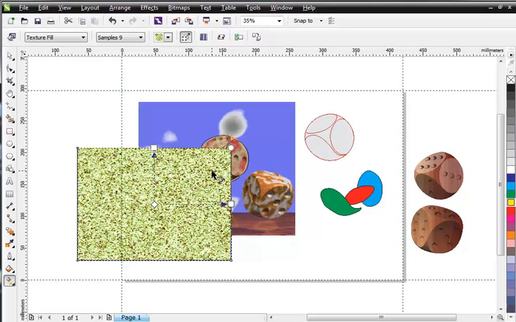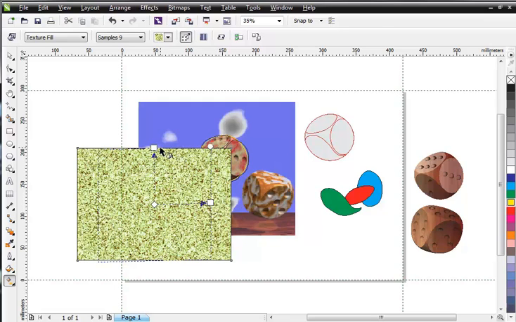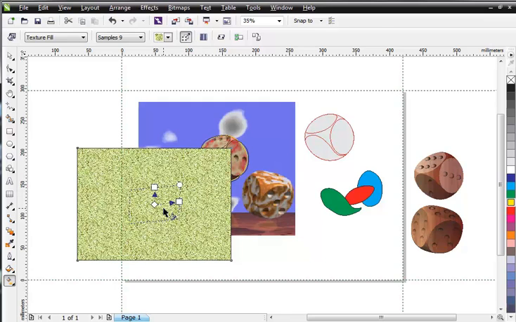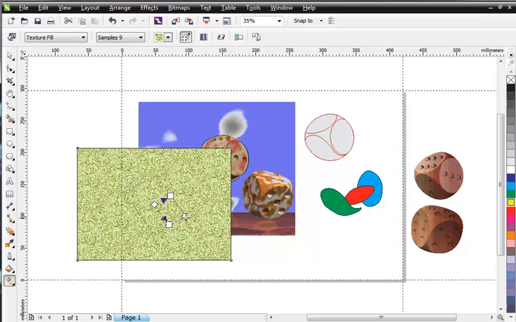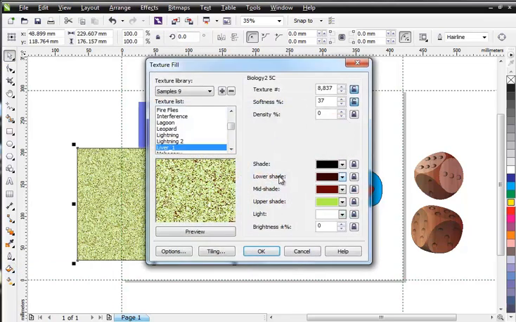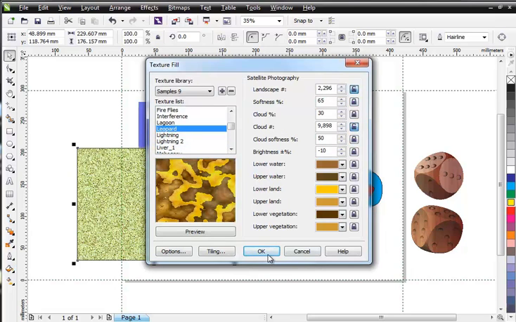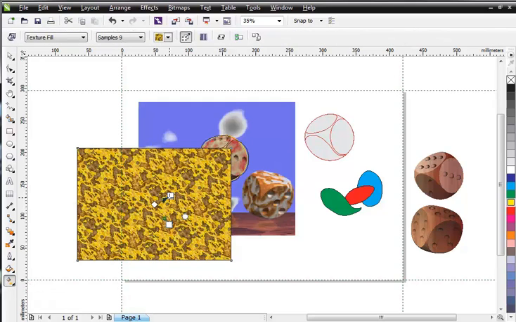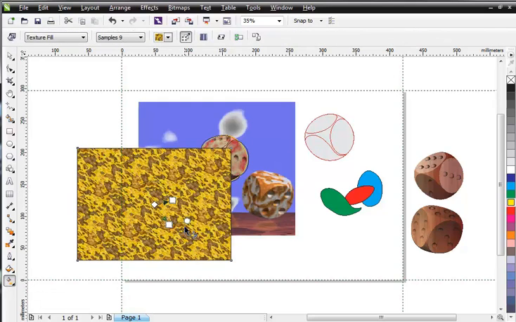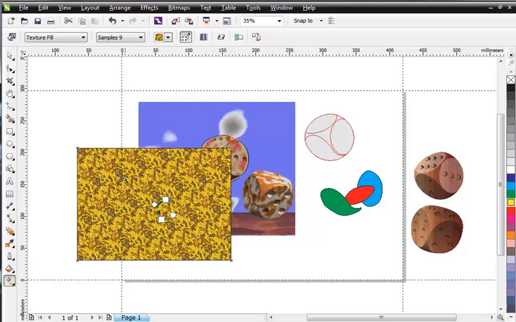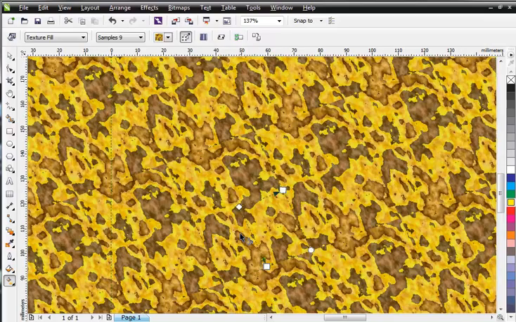As you can see, direction lines appeared on our texture. In reality, it's a selection of one tile. We can now drag, resize or rotate it to change the texture look. Let's change this texture so we can see it better. Switch to the Texture Fill tool. Let's choose the leopard texture and click OK. Now switch to Interactive Fill tool. Downscale this tile. As you can see, we can clearly see the structure made from many tiles.